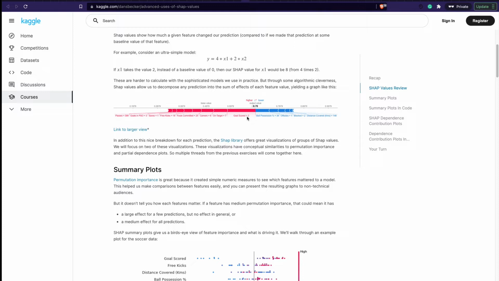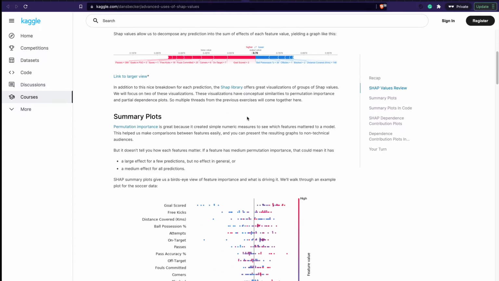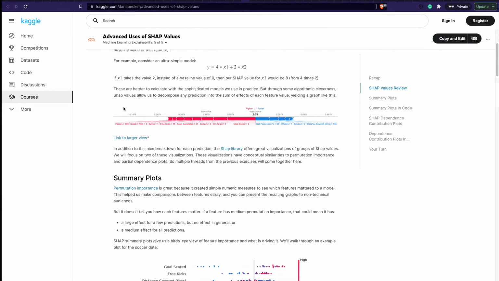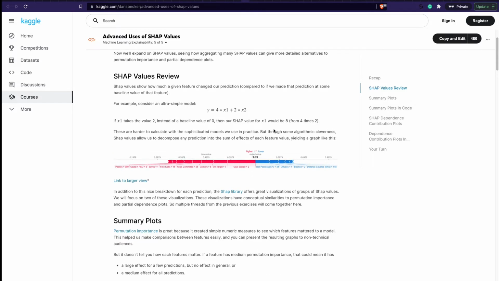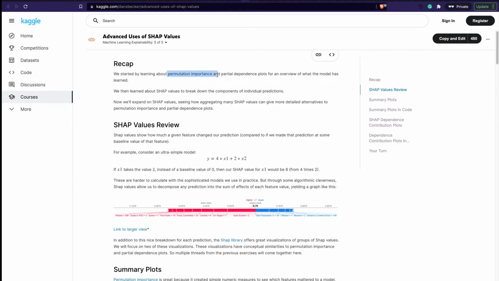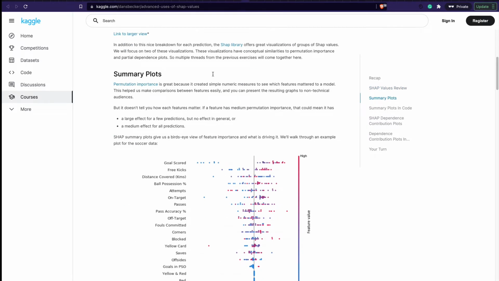If you do not remember, there are mainly two kinds of interpretation: local and global. Local interpretation is where you take just one data point and understand why such a prediction has been made for it. Permutation importance, on the other hand, talks about global interpretation: on an overall level, which features have importance in the model.